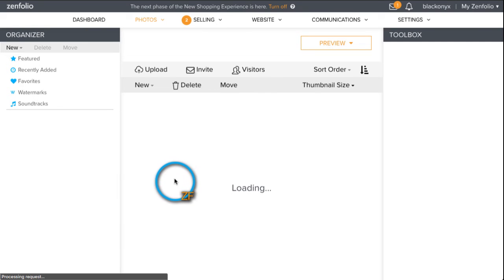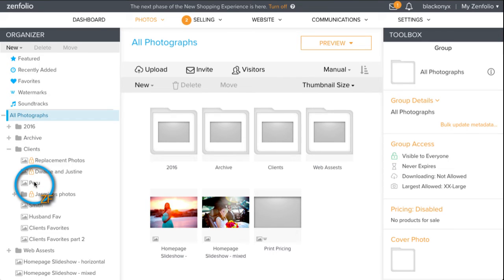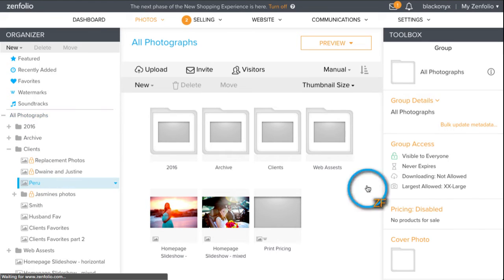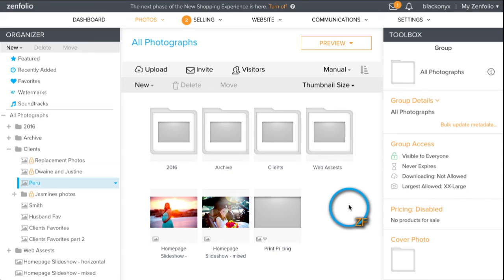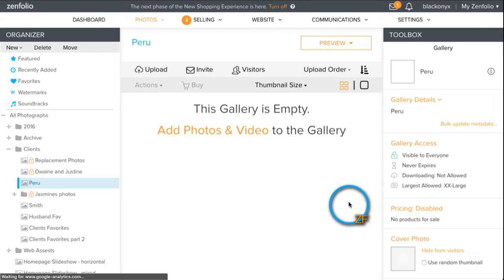And once we get here, we will go into a specific gallery, group, whatever we want to do. In this case, what I like to do is just set it up for a specific gallery. So I'll go into the Peru gallery here. And let's say I want to set up visitor sign-in so that I can get that triggered email communication going.